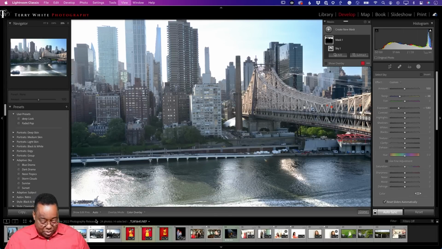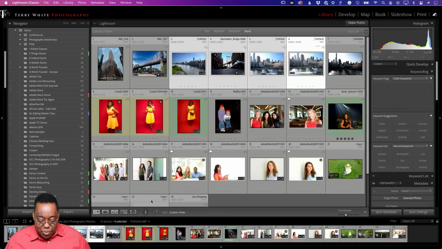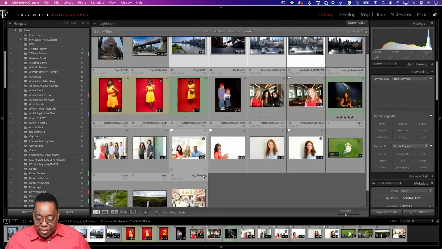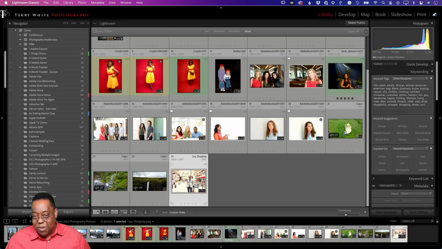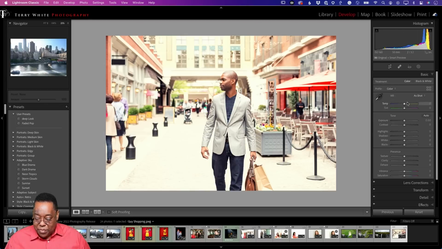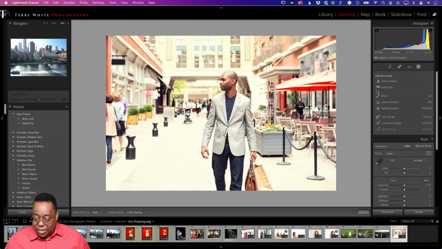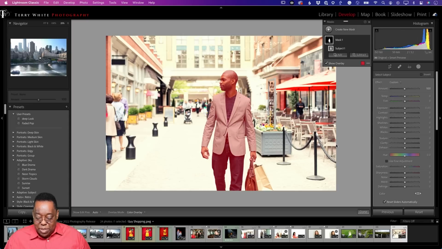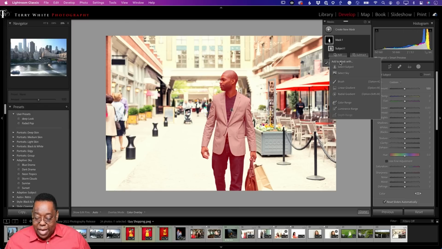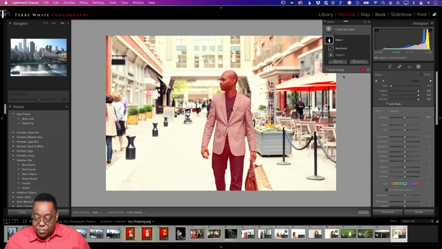All right, now the next one is one I ran into when we introduced the new masking last year, and that was not having the ability to invert a mask group. So for example, if I go into this one and I do a mask and I do select subject, the AI always misses one of the bags he's carrying. It gets the briefcase, but it doesn't get the bag. So what I would simply do is add that in with a brush.